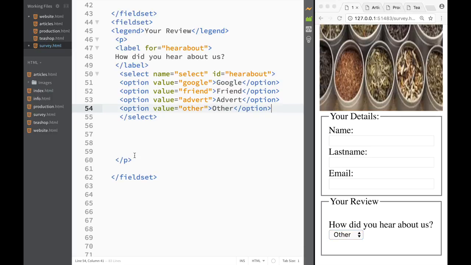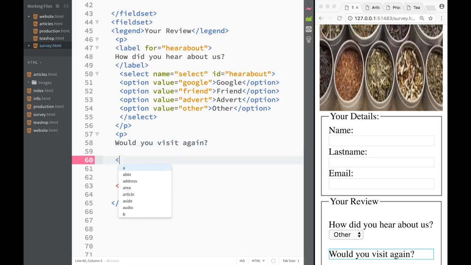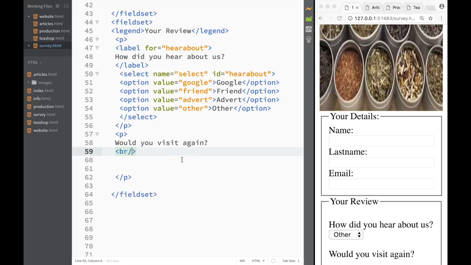And what we can do is create another paragraph within the same field set, right? This is just going to give us a little bit more room, and let's open up a different paragraph and keep working. And over here I'm going to say, would you visit us again, right? Would they be interested in, let's say, coming and visiting our website, right? Would you again? We write like this, and then I'm going to create a line break element over here like this, and then I'm going to keep going and start creating labels again.